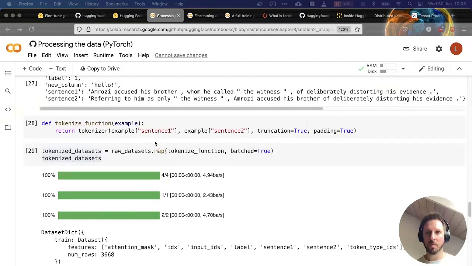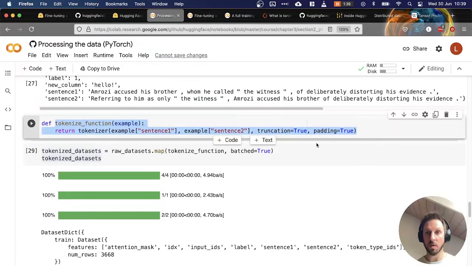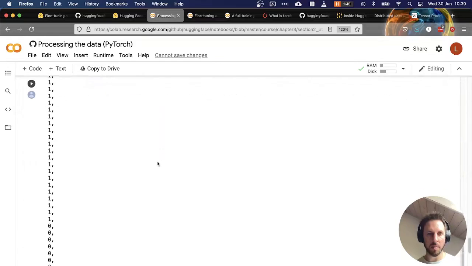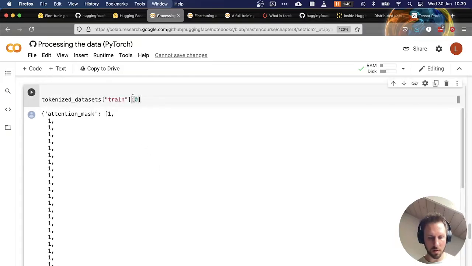Okay, so we've seen how to do tokenization across the whole data set using the map function. And I think that's more or less the main thing in this Colab. So I'm just going to delete this.